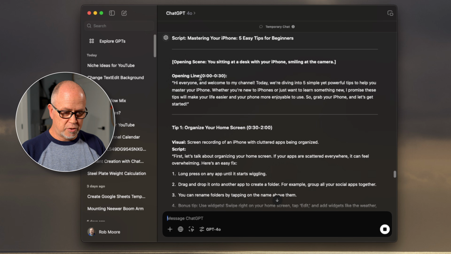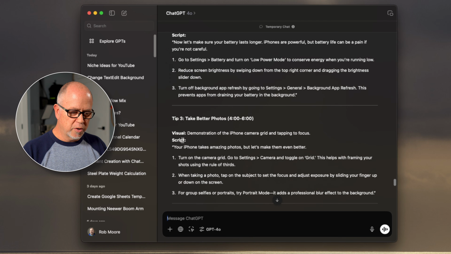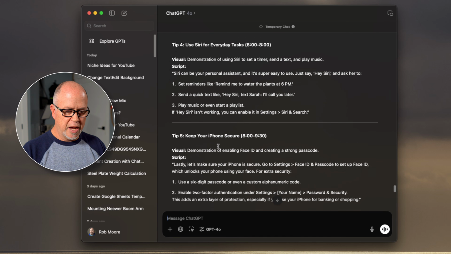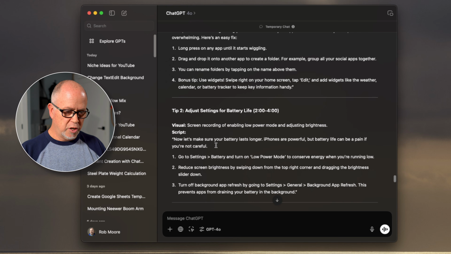But yeah, it says, so opening line, approximately 30 seconds. Tip 1, organize your home screen. So go through the main points. Tip 2, adjust settings for battery life. Take better photos. Tip 3, use Siri for everyday tasks. Keep your iPhone secure, and so on. Maybe there's something else you want to add. So there's something in here about taking photos. Maybe you want to add a how to take better videos section, okay? Or maybe there's a section here you don't want to include. Just use ChatGPT as a guide to help you get started. It's a great jumping off point.